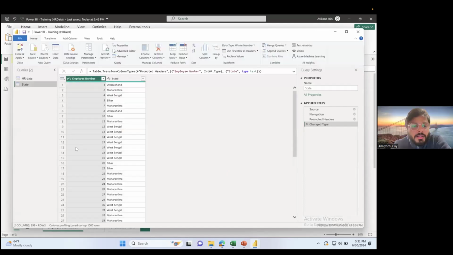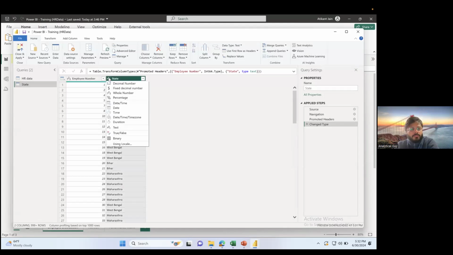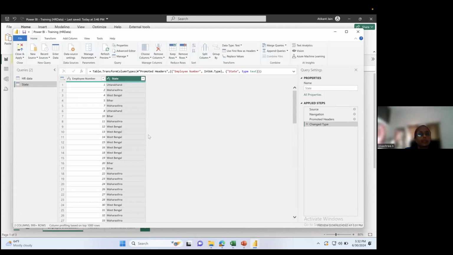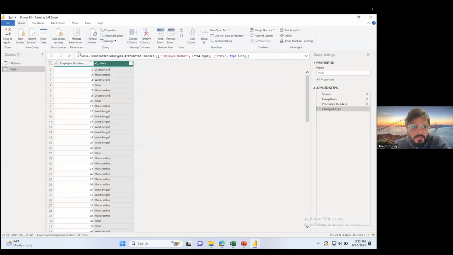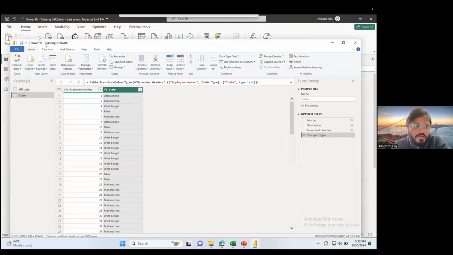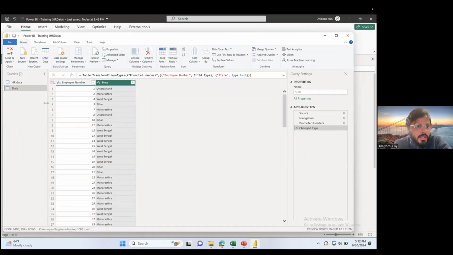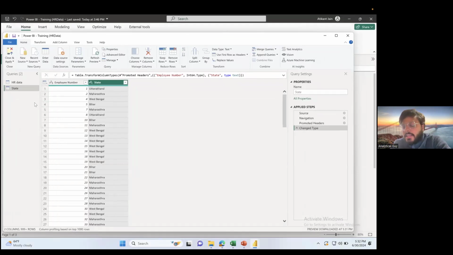So currently everything looks good. Column headers are on the top, so we don't need to edit anything. So any other change you feel like doing here? All good? Yeah. So let's try to understand Power Query now. This is really important when you're working on Power BI. Power Query is like an ETL tool.